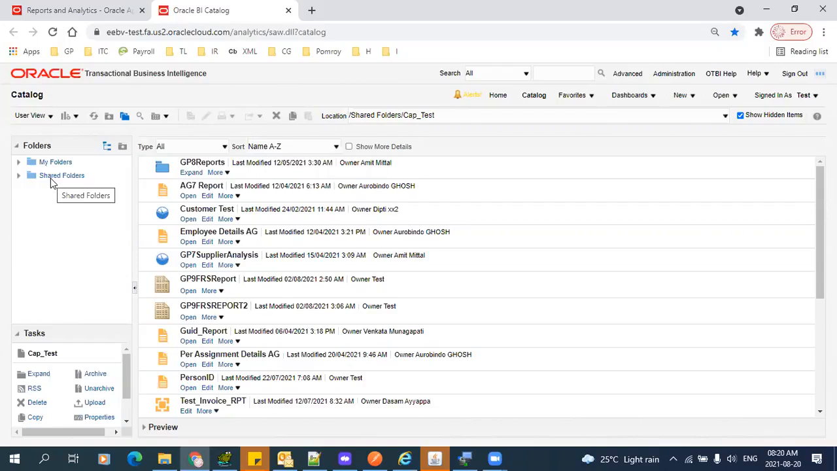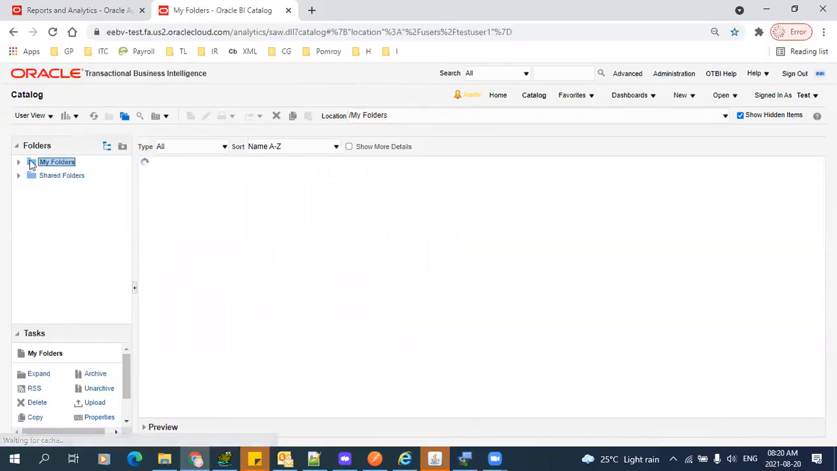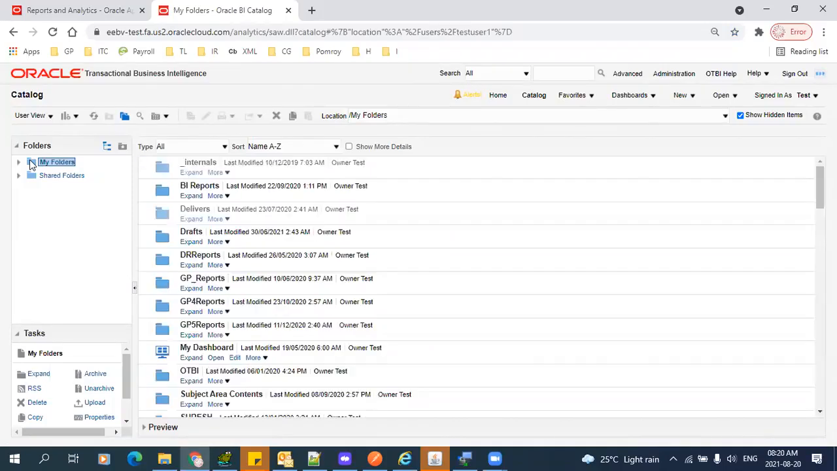Whoever is the counterpart, they will simply execute your report from the shared folders. The same way, the My Folder can contain all your custom objects. You know the custom concept, right? Ashwini and Vishal, custom concept.